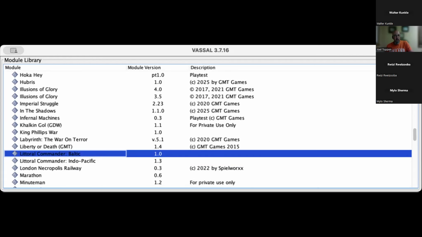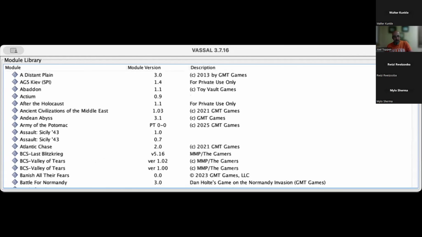But just to give you an overview of what Vassal does for you, it allows you to play a game like Littoral Commander, Baltic. You can play that game over the internet with your friends without having to be in the same environment with one another. So if you don't have a group local, you can play with people online.